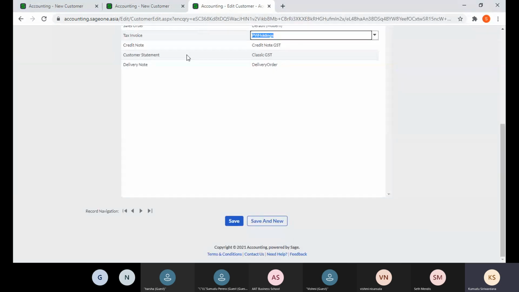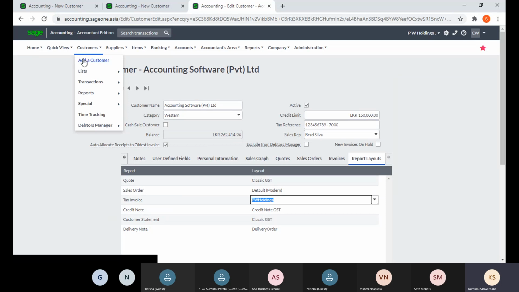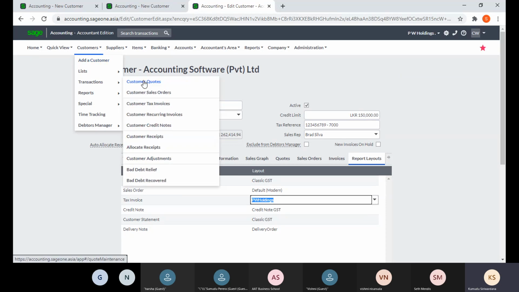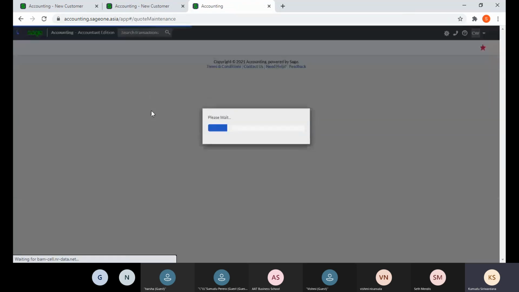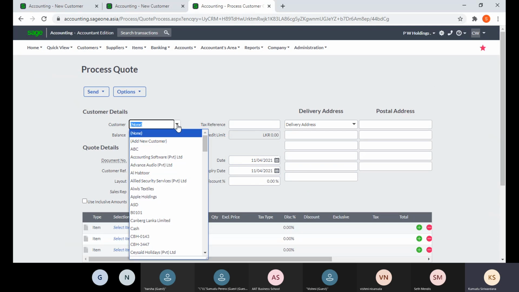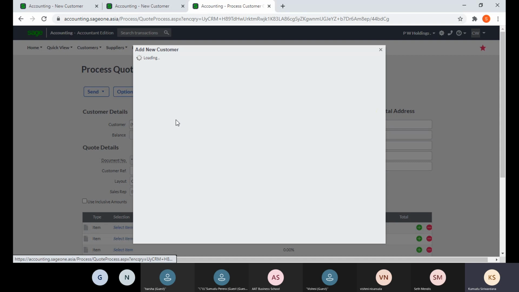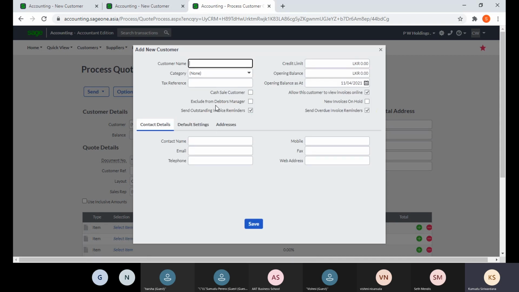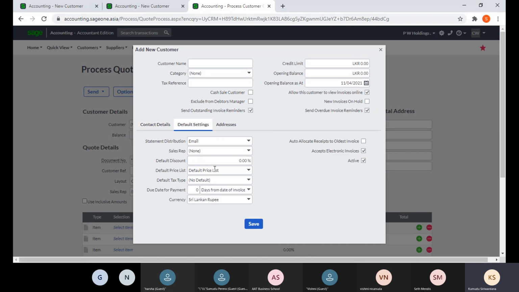Okay, furthermore, when you are entering a transaction, you can also enter those customers. From here, you can open the transaction and click add new customer. From here you can create a customer category, and from here you can create sales reps.